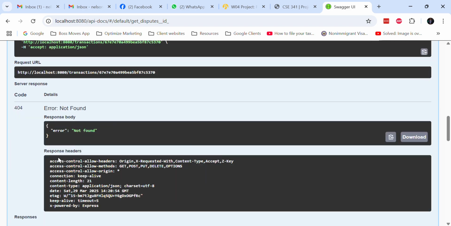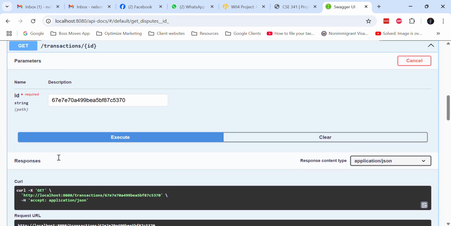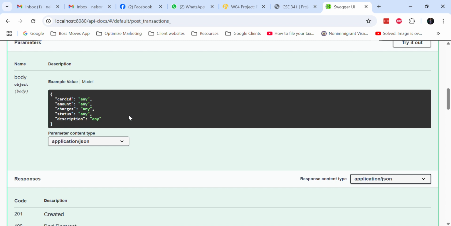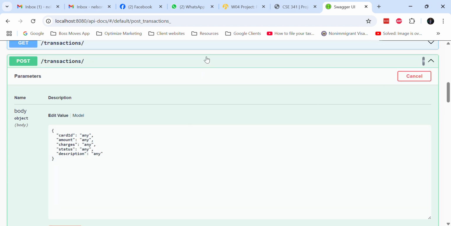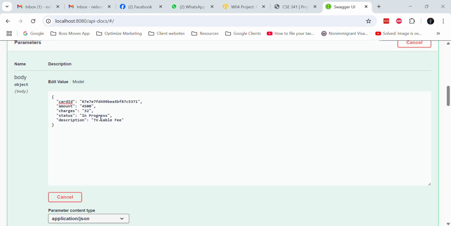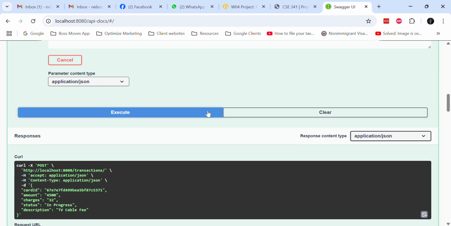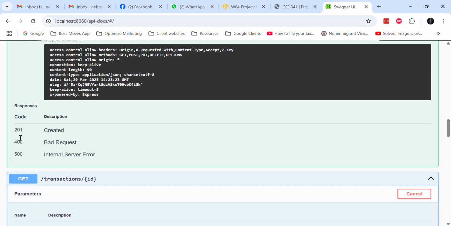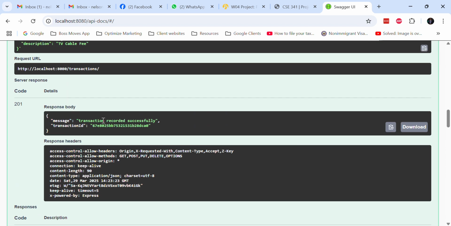So let me go and create. I'm going to create a transaction. That's what I'm going to do. Okay, like that. So I want to create a transaction with these details. So I'll click on execute, and when I come here, you can see messages. The code is 201. We see here it's created. So we have created a transaction. This is our transaction ID here. So we'll need this transaction ID.